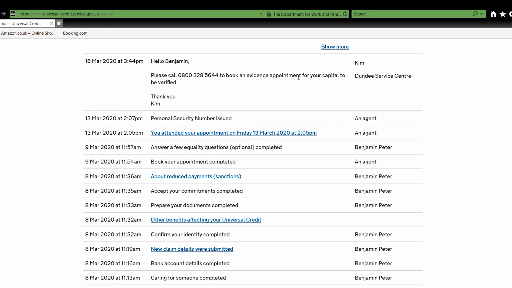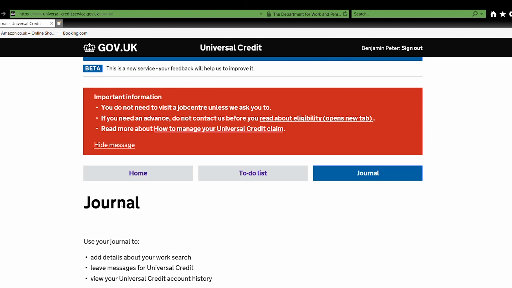You end up with an agent or a work coach who can write to you inside your journal. This is a lady from the service centre at Dundee telling me to give her a phone call to book an evidence appointment for my capital to be verified. That's all standard, but I would need to prepare my accounts, my capital and all the rest of it so that they can be verified at that appointment. And so the journal is the main record of what goes on for Universal Credit.